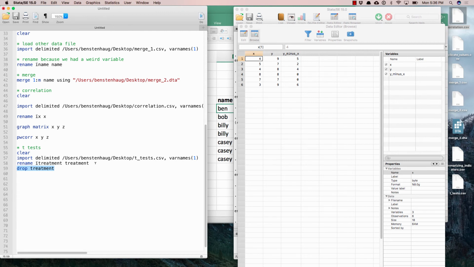And so what a t-test does is it compares the means of two different sets of values. So in the variable x, we've got some numbers. In the variable y, we've got some numbers. And it looks to me like the values of y are greater than the values of x.